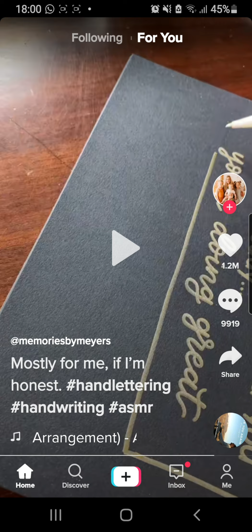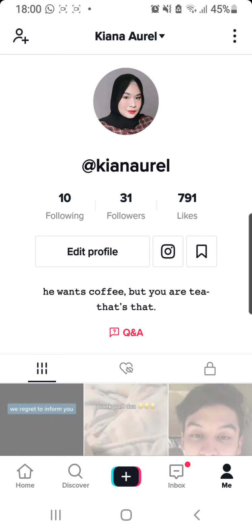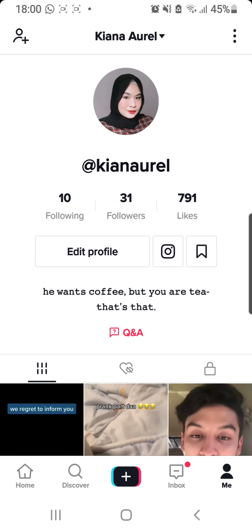The second way is I'm just going to go back to my profile, the bottom right corner that says Me, and I'm going to click on the favorites button, which is shaped like a bookmark, and it is next to the Instagram icon. And if you don't have the Instagram icon, it is next to the edit profile icon. So I'm just going to press on that.